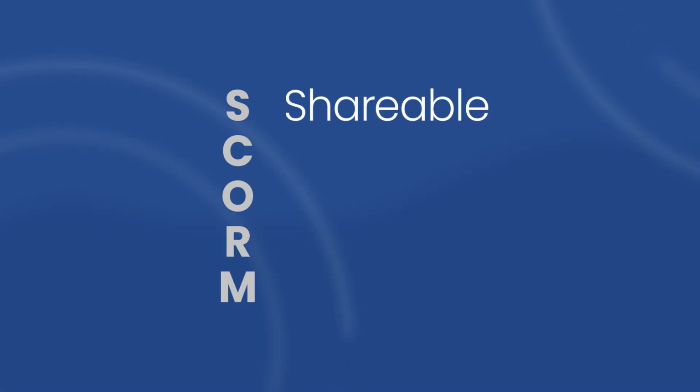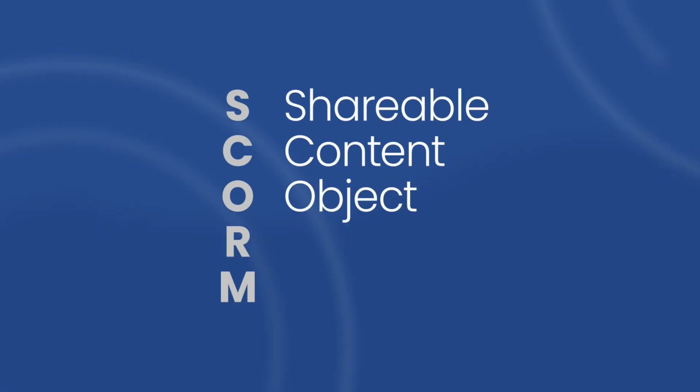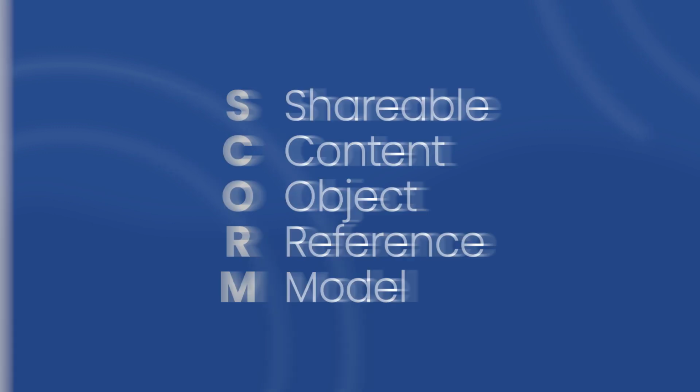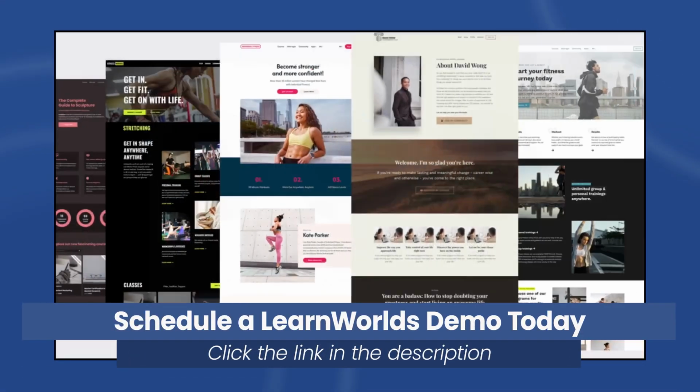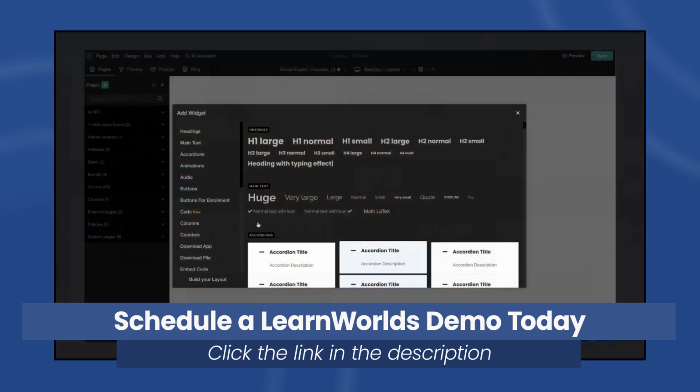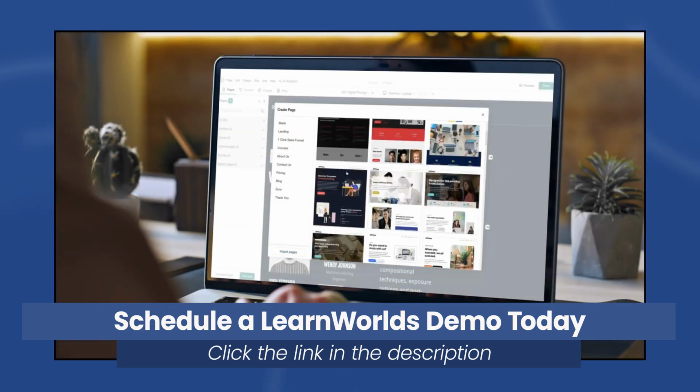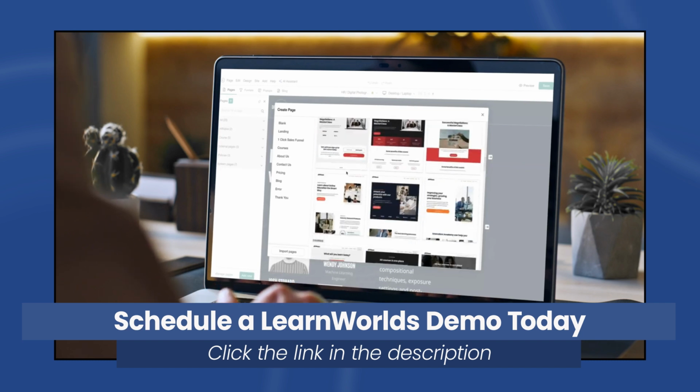Shareable Content Object Reference Model. Now, in e-learning, in design and development of content for courses, folks like myself deal with this SCORM file protocol quite often, and some of you may have heard about it, and I hope to tell you a little bit more about it and why it's important.